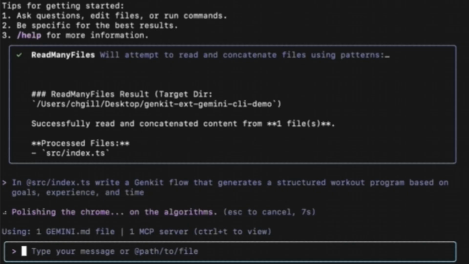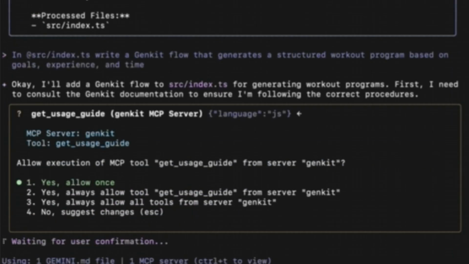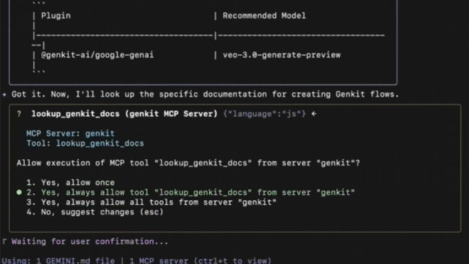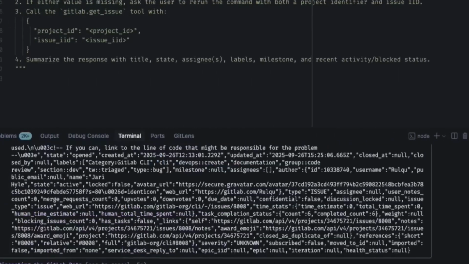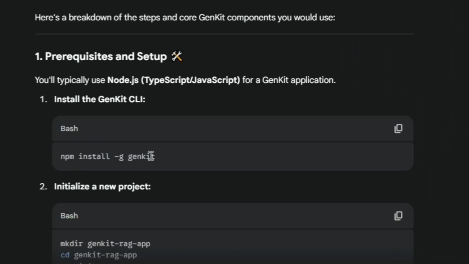But here's where it gets even better. GenKit handles all the annoying technical stuff automatically. Rate limiting, handled. Error handling, built in. Context management, done for you. Token counting, automatic. All those little details that normally eat up your time are just taken care of. You can focus on building cool stuff instead of fighting with infrastructure.